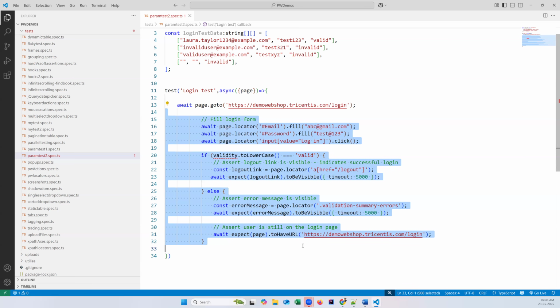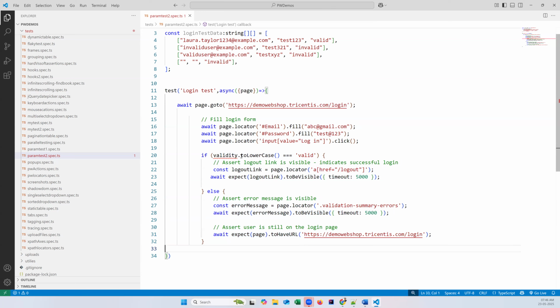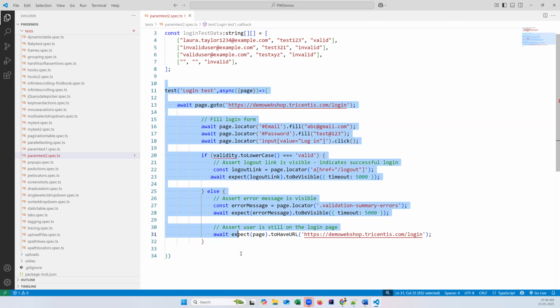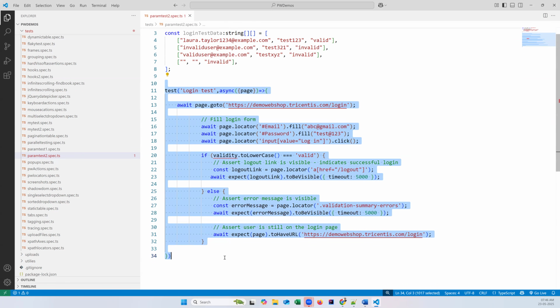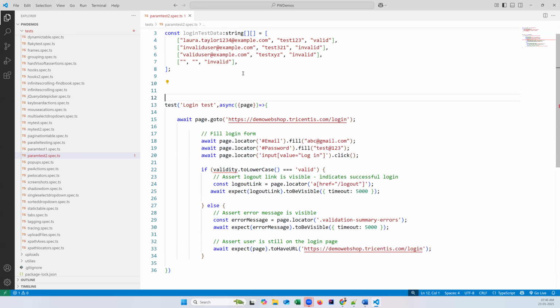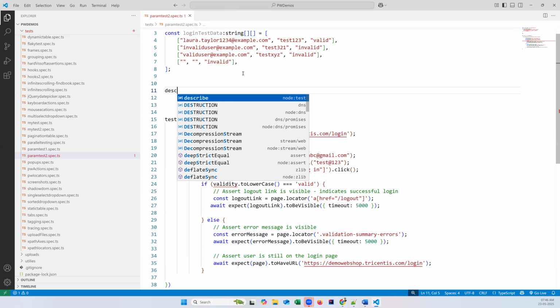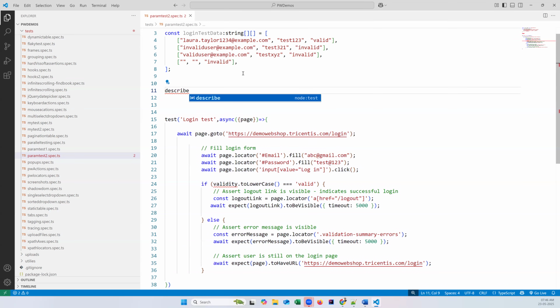Now, the most important thing is we need to run this test with multiple sets of data. This whole test we need to run with multiple sets of data. So how do we run the test with multiple sets of data? Can we put this in the describe block? Because this whole test will run multiple times, we can put it in the describe block also, right? So let me put it in the describe block, and this is the best practice. Whenever you are running multiple tests, it is better to keep them inside the describe.